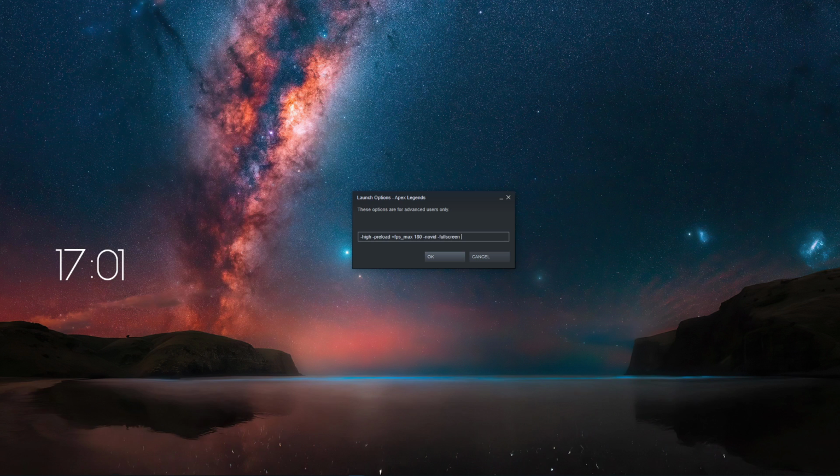CL show FPS 1. This command will show your frame rate while playing the game. CL show POS 1. This allows you to verify your exact position in the game, as well as your velocity and other useful information. Exec auto exec. This enables you to run an auto executable file with additional commands before launching the game.